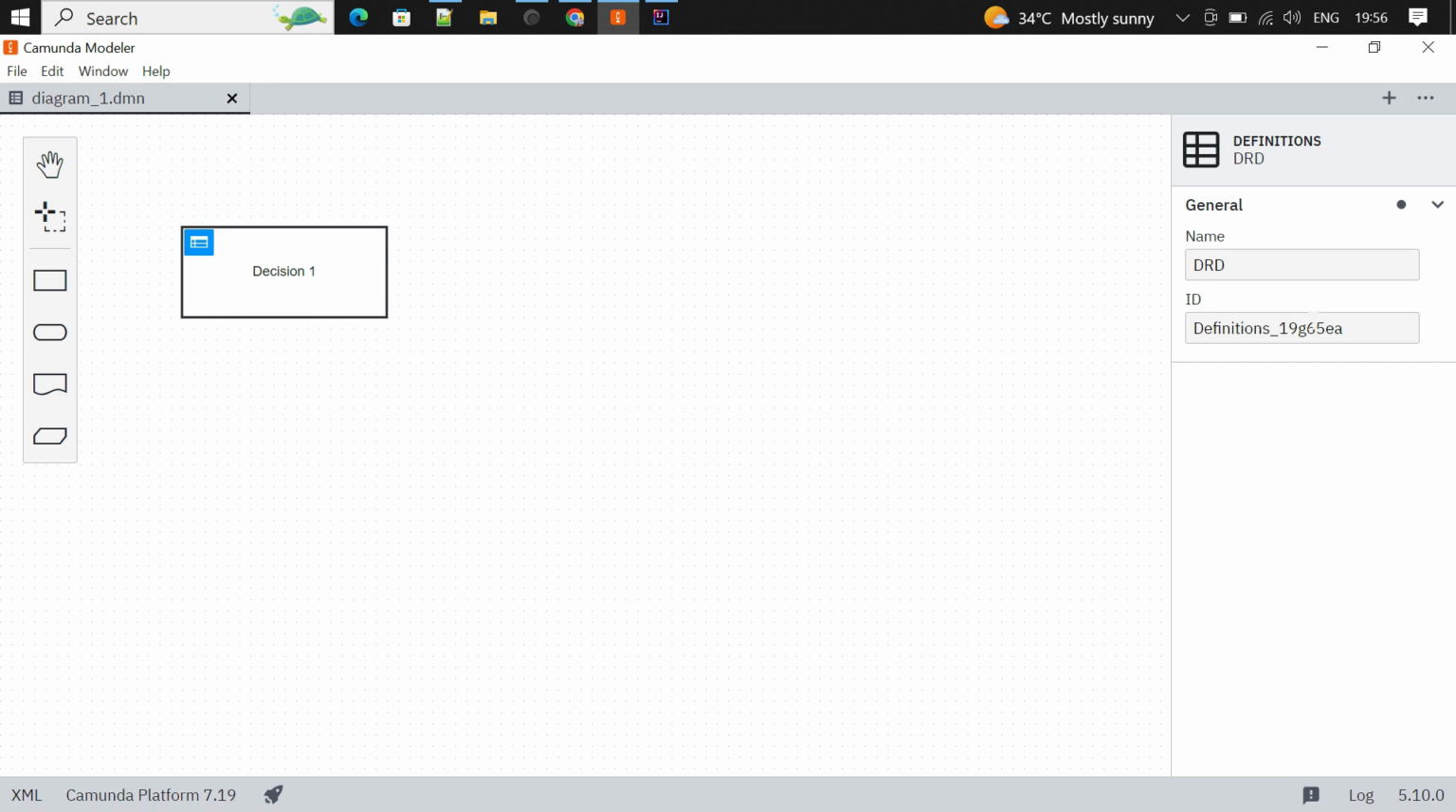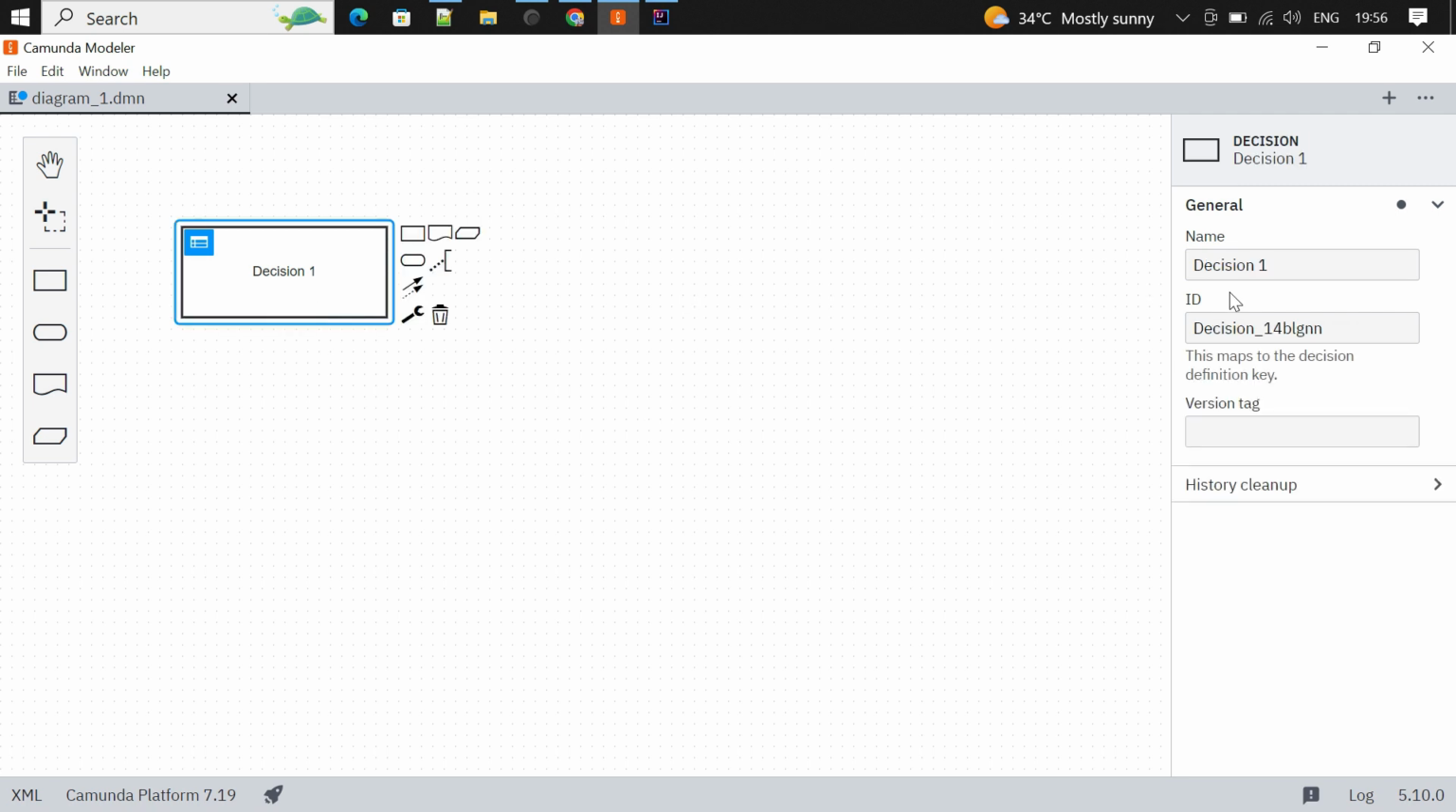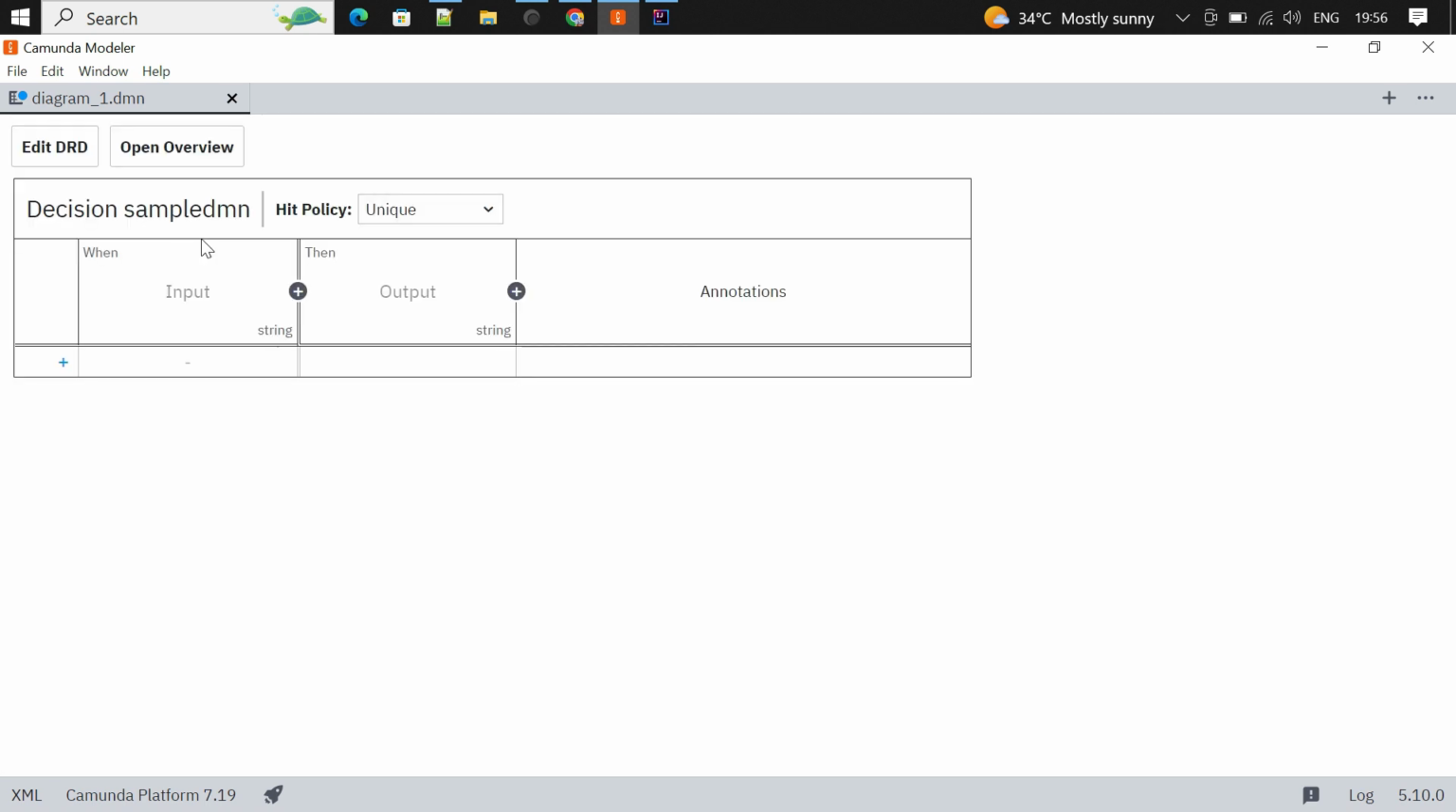In the General section, you can change the definition name. I am going to add sample DMN. Then click on this decision. Here also you can change the name to decision sample DMN. Now we can double click on this icon, and then our actual table will be displayed here.